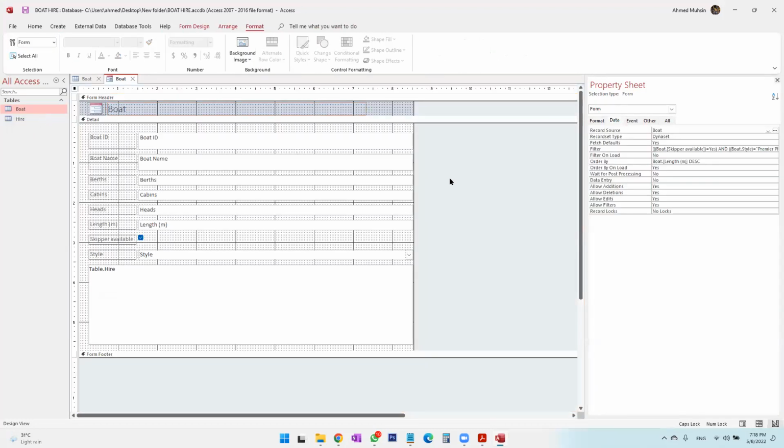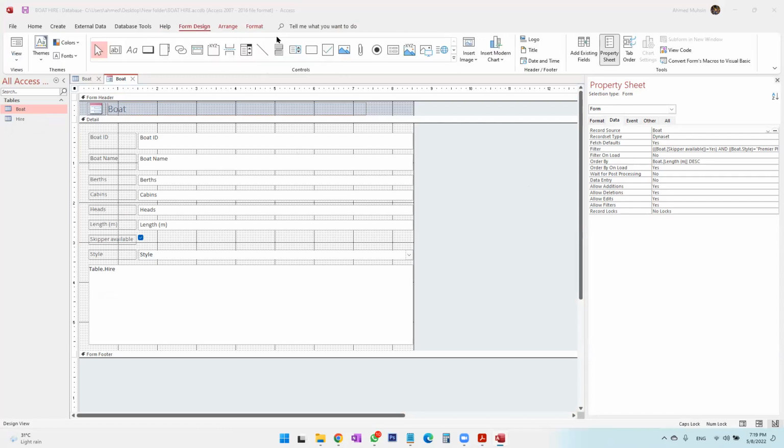When inserting the logo, first make sure you have not selected any fields. Make sure none of the fields are selected. Just click on this blank area over here, then come to form design, and over here you have the option to insert logo.